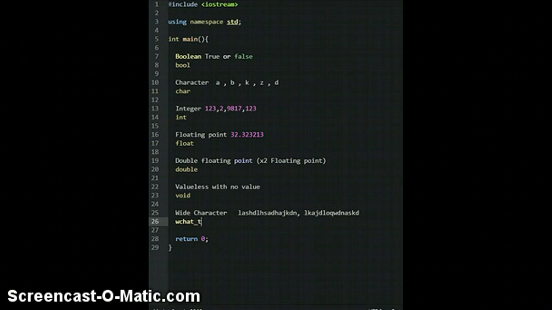The way you declare a variable with wide characters is wchar_t. And those are the basic types in C++.